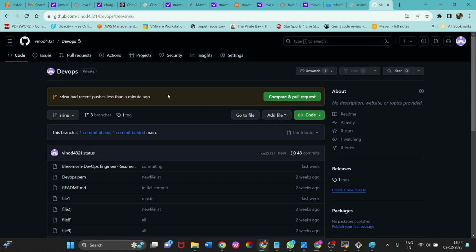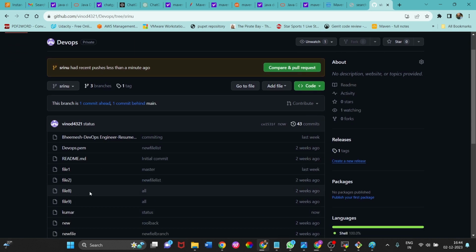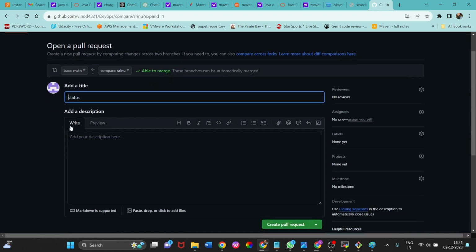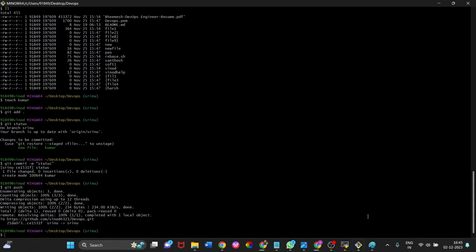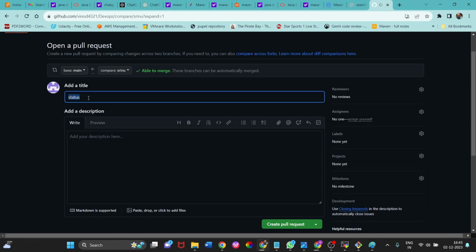Now you can see here, you have received recent pushes less than a minute ago. Automatically, while I'm pushing the code to the branch, it's asking me to do the pull request to the main branch. This is the main branch. So I'm clicking compare and pull request. The commit message which I passed appears here.